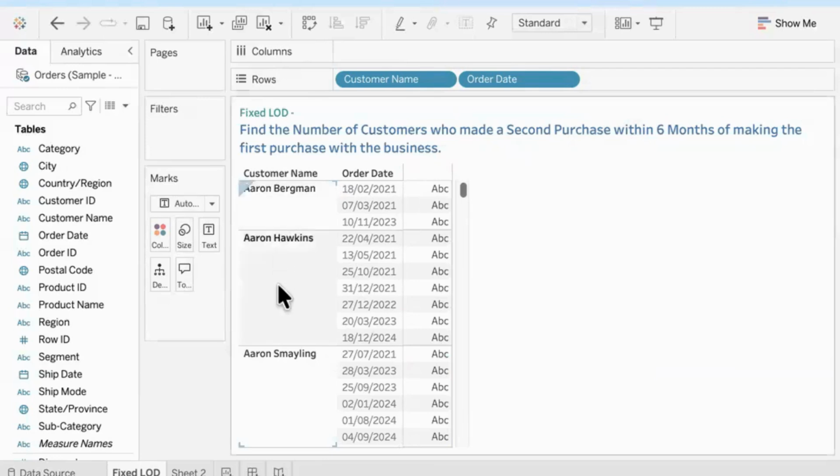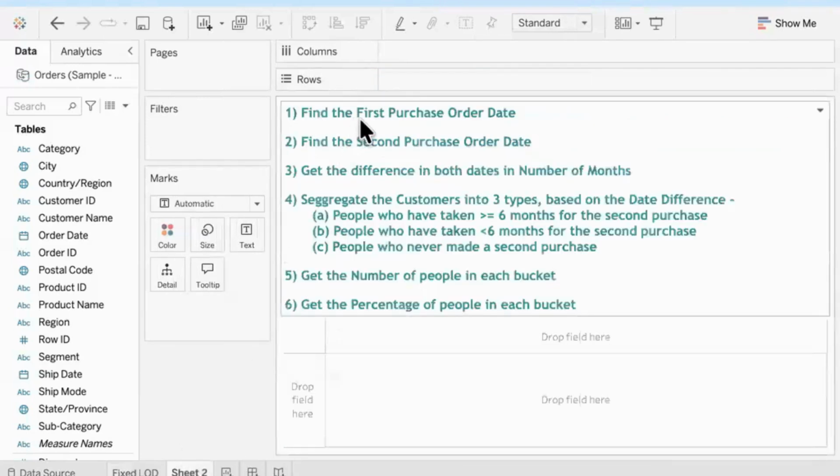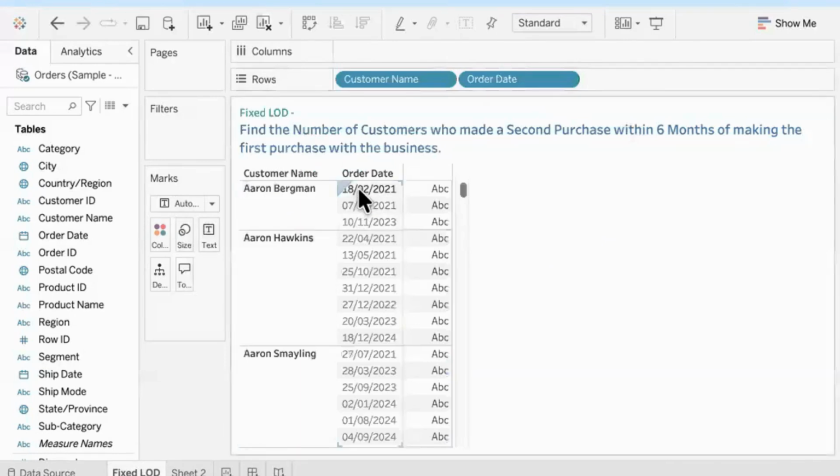Now, for every customer here, what is the first step? I need to know the first purchase order date. I need to store the first purchase order date of every customer into a separate field. For every customer, the first purchase order date alone has to be taken and stored in a separate field. How can we get the first purchase order date? Of all of these dates, when do you think Aaron Hawkins placed the first order? Obviously on 22nd April 2021, which is the minimum of all of these dates, the least or the earliest of all of these dates, which we can get using the min function, minimum.